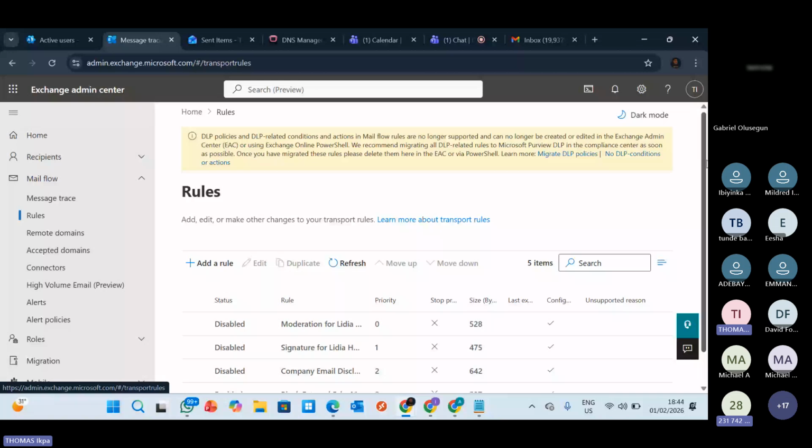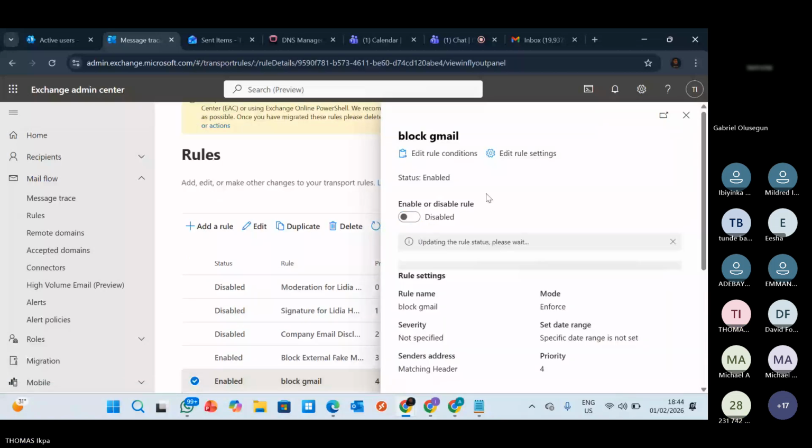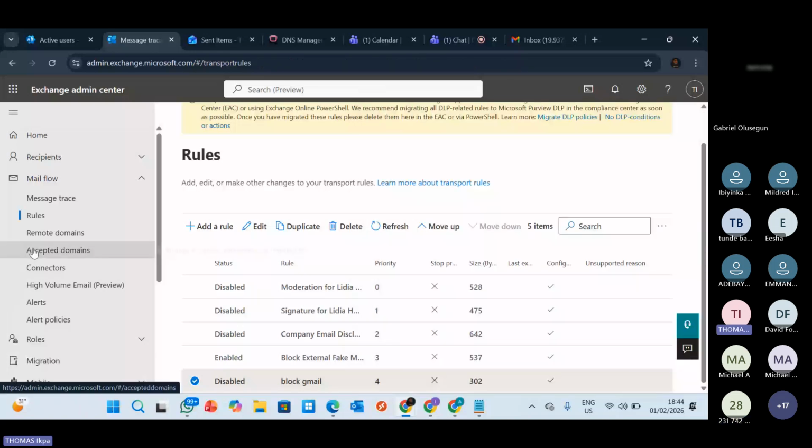So as I disable it now, it's going to start going to Gmail. So that's what basic trace does. Now let's go to rule. As you can see, I already created a rule for you to see how it works.